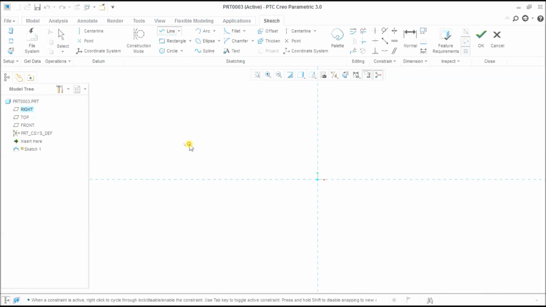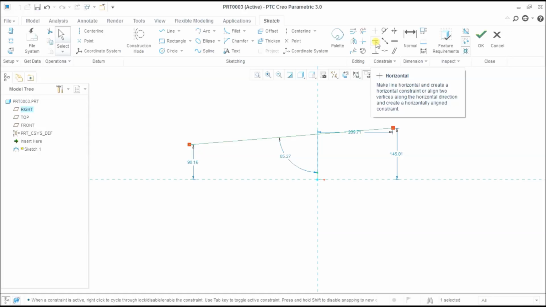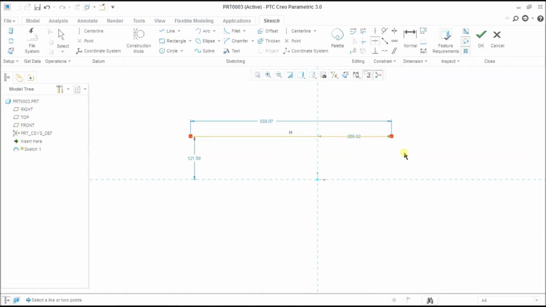So if I draw a line and I get some dimensions over here, it says it is fixed by some dimensions. If I want this line to stay vertical or horizontal, then I fix it with constraints. I will keep it horizontal and select the line. It will be horizontal. See, H is highlighted here. It shows that this line has a horizontal constraint, so it will stay horizontal.